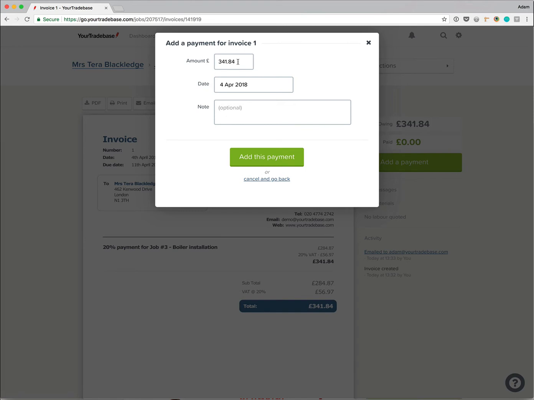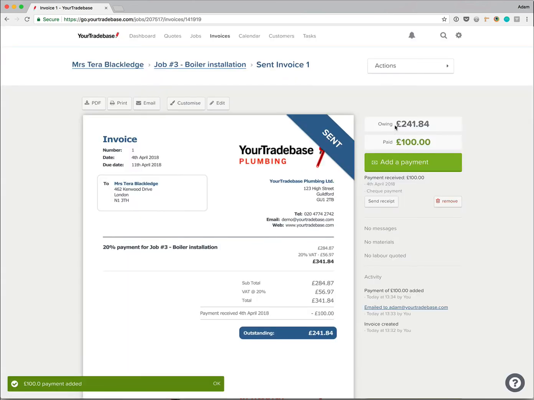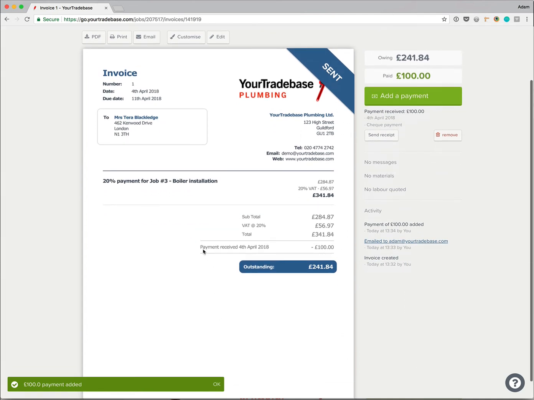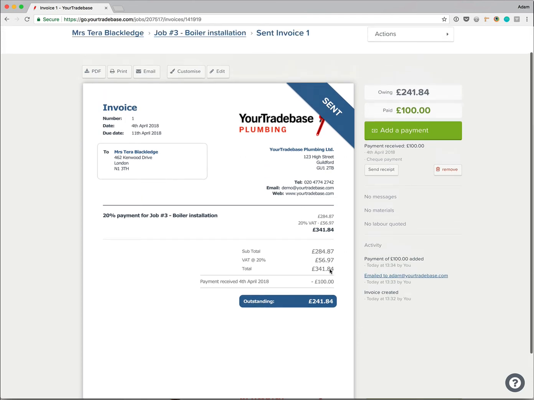So if you take part payments, we could very, very easily add a payment of £100, and we could say this is a cheque payment. We could make a note there. We're going to add that payment, and you can see the amount that's owing has now been reduced, and on our invoice we're displaying that we've received the payment, and this is now the new outstanding balance.